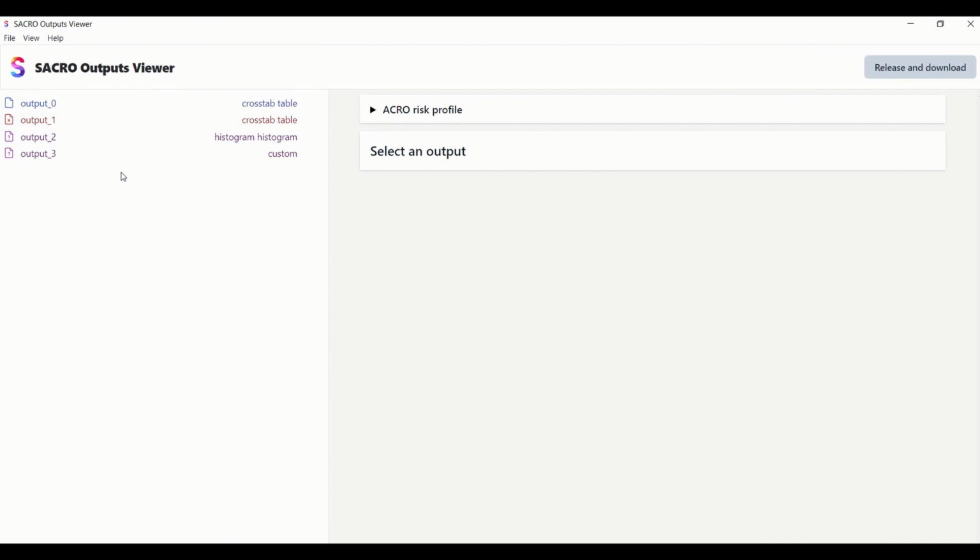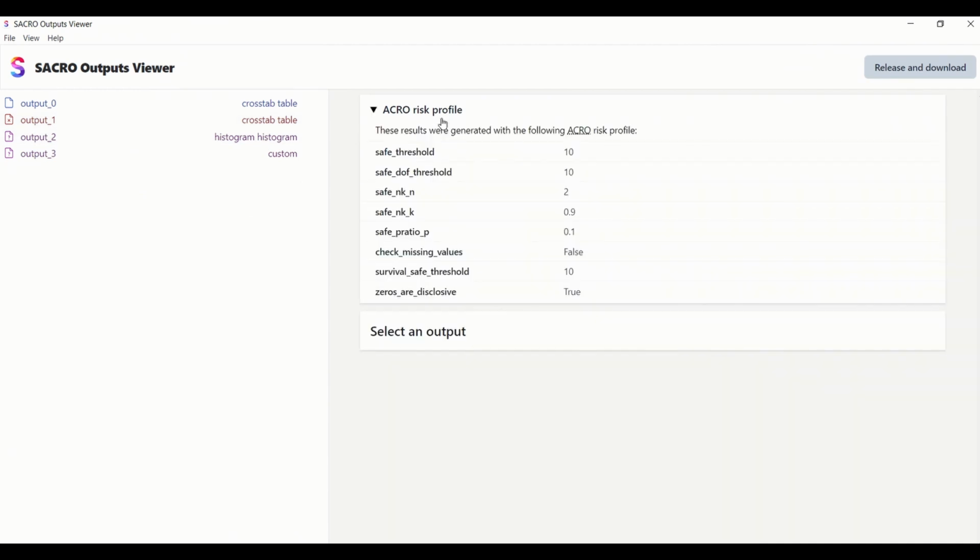So I have 4 outputs, and then you can see the risk profile, which is the specific rules for your organization. For example, the safe threshold for your organization is 10 participants, and so on.